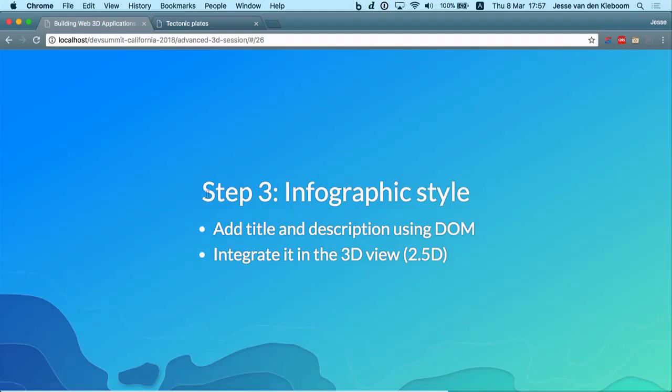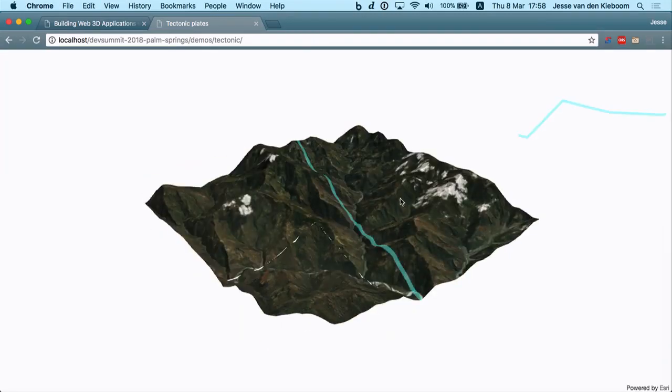So let's have a look if I enable this. I'll reload my application.